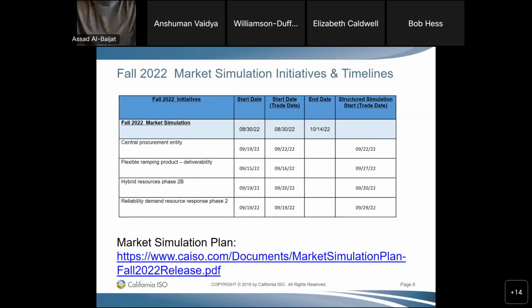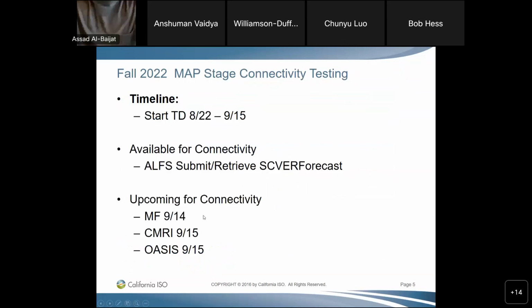We have the same timelines still good to go from the last meeting. If anybody has any questions regarding the market simulation dates for these 4 projects, please let me know. Hi, Anshuman. This is Chunyu from PG&E. Just on the last slide, I forgot to ask about the ALFS provision. Any updates for that?